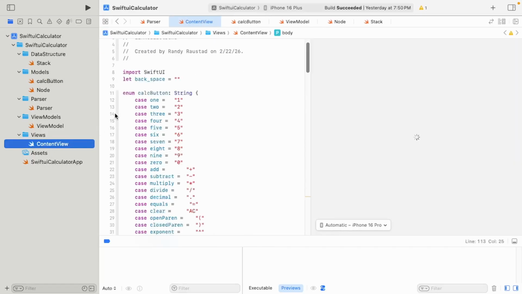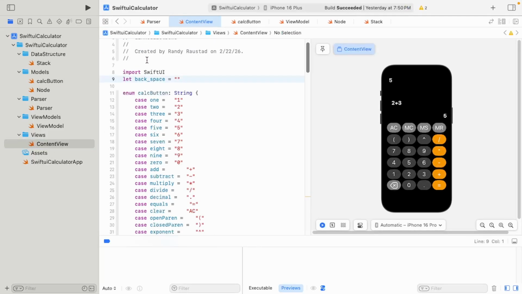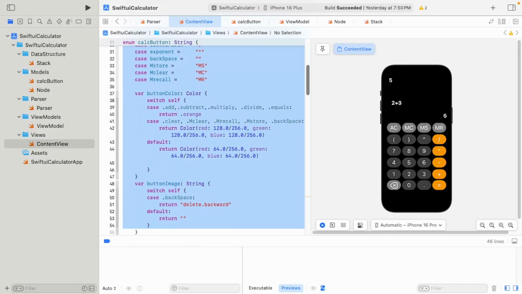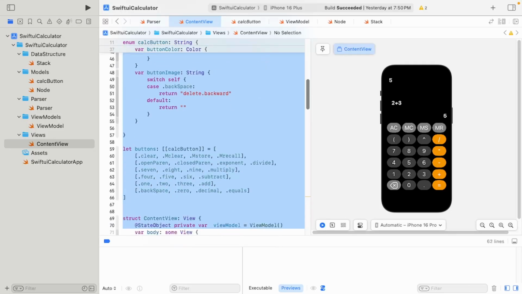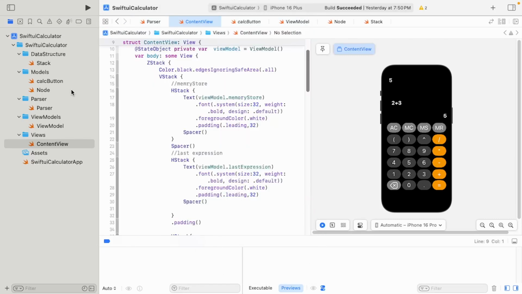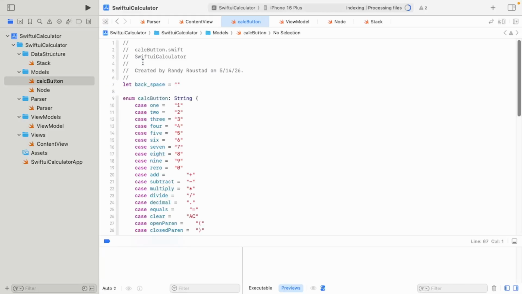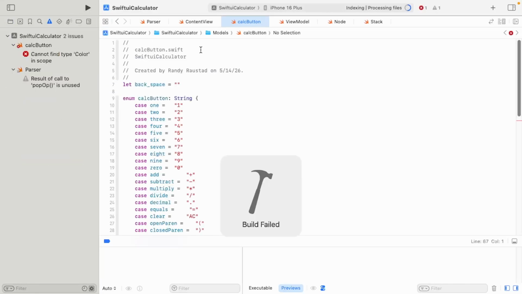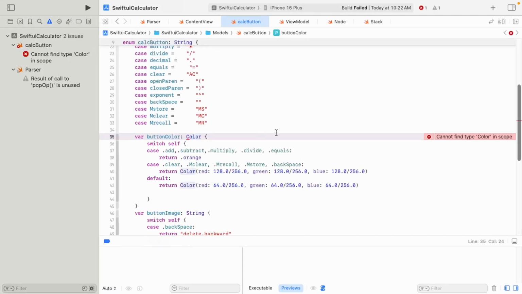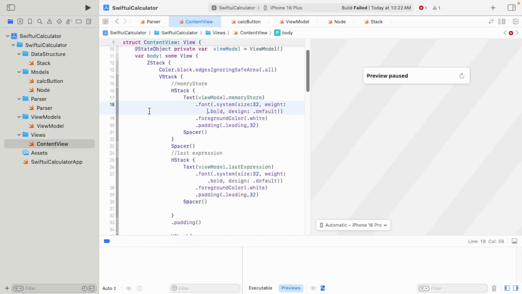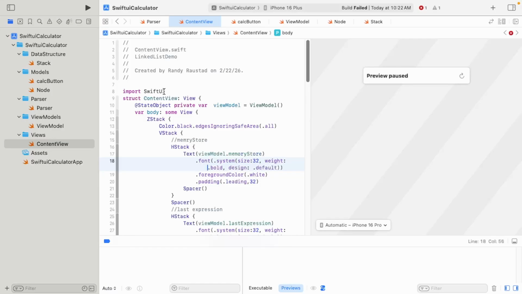And let's go to the content view. I'm going to go ahead and put this backspace in it also. And that's global. Globals usually aren't very good, but it's one button. I'm not worried about it. You can move it if you'd like. Can't find color. We need import SwiftUI.